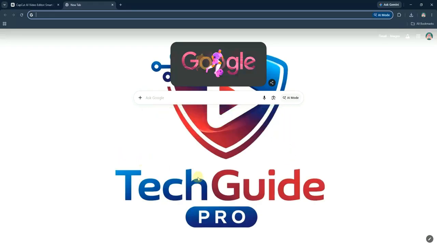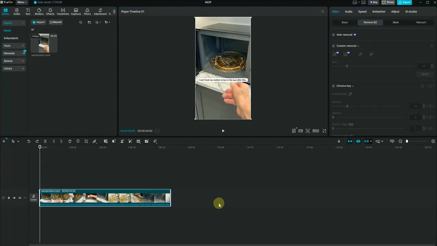First, open CapCut on your desktop and start a new project, or open an existing one where you want to edit the text. Once you're in the project, go to the toolbar on the left side and click on the text option to add a text box to your timeline.